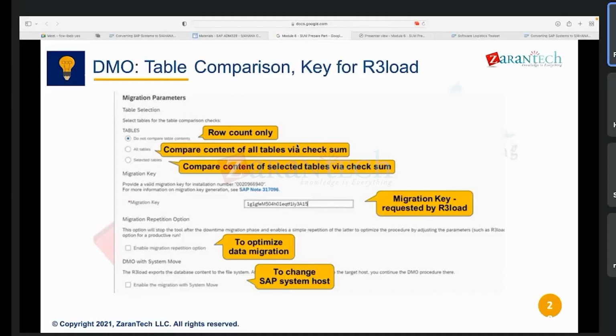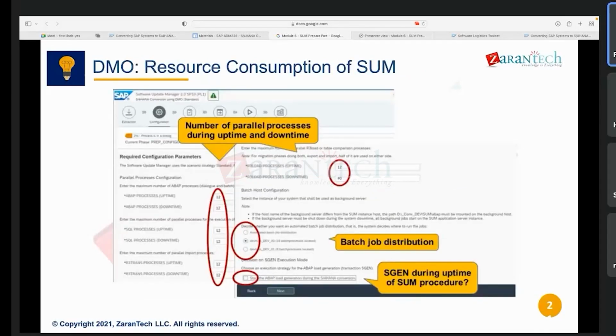Okay, good. So, number of parallel processes during uptime and downtime. What are these processes? You can see this screen, right? Uptime processes, and then in the bracket downtime processes are there. What does this mean? These will be used for your pre-processing and execution timing. Uptime means pre-processing. Downtime means execution, when the downtime starts, that is how many processes it will be using.